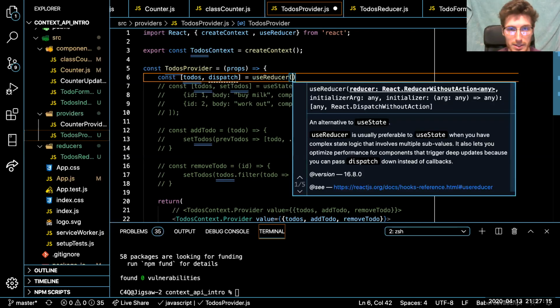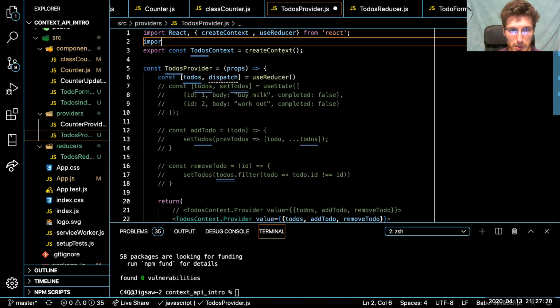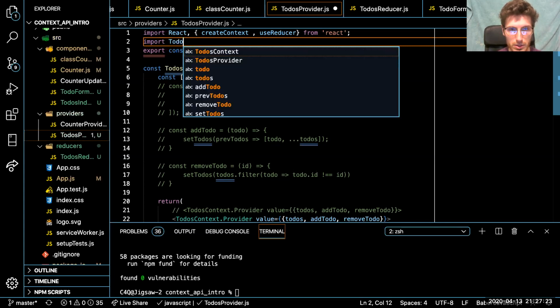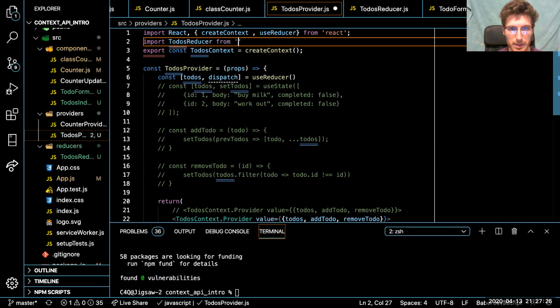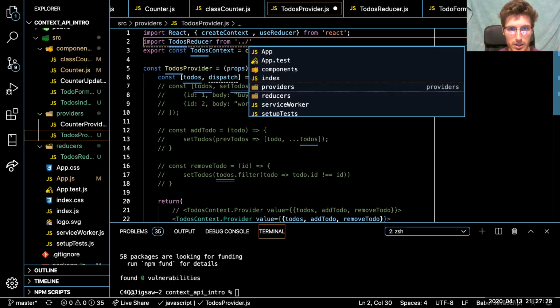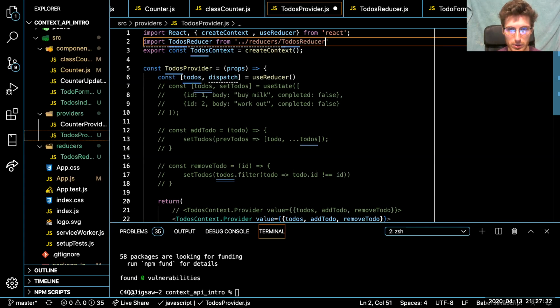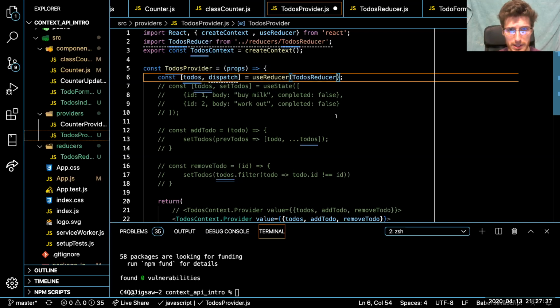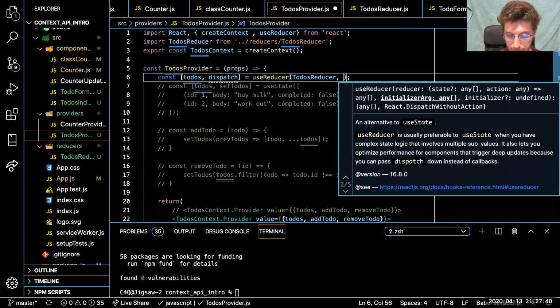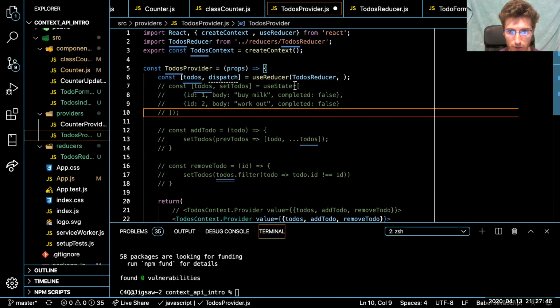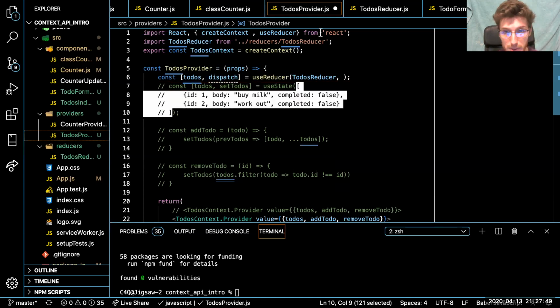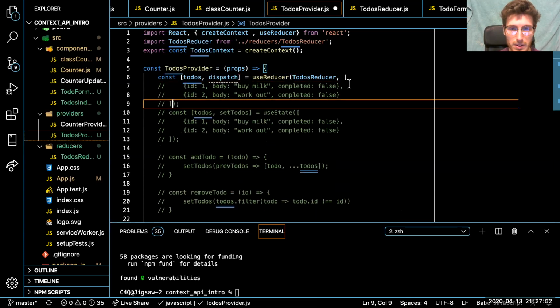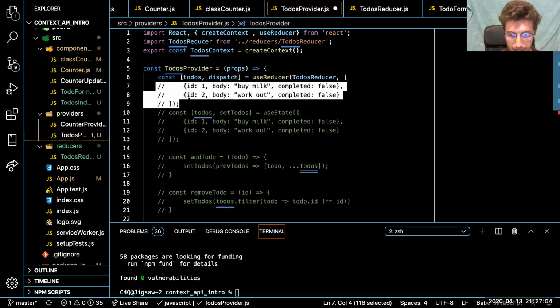And our useReducer takes in the reducer that we want to use. So in this case, we want to use our to-dos reducer. So we have to import that. So I'm going to say to-dos reducer from reducers/to-dos reducer. So I can take that. That's the first argument into our useReducer. The second argument is any default state that you want. So if I want this state that was in there previously, I'm going to go ahead and just paste that in.